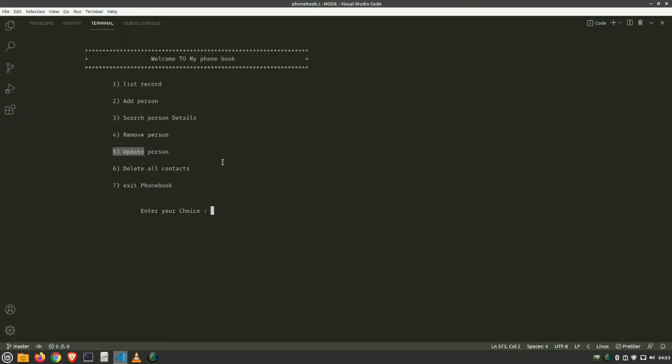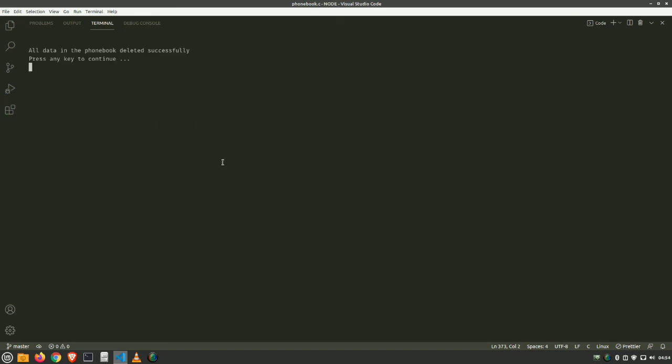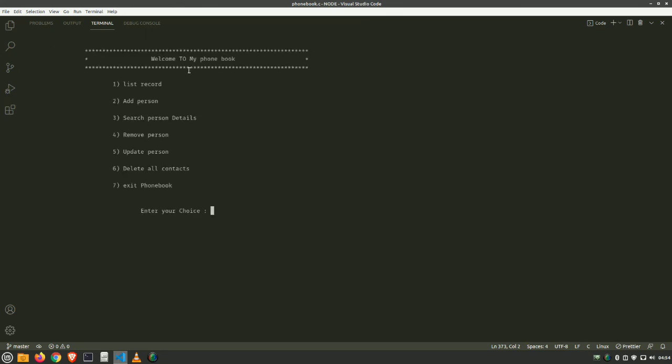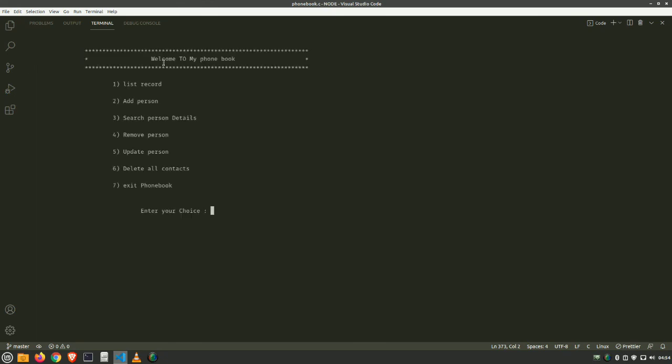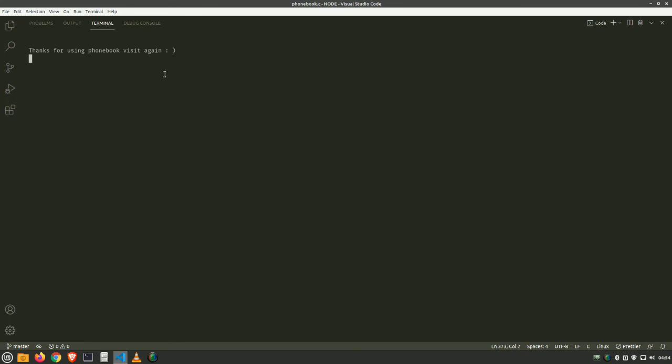So head out to 6. As you can see here, it printed that all data of the phone book is deleted successfully. Press enter and let's see whether data is in the phone book or not. So we list records. Yes, this gives an error because the file has been deleted. And at last, we exit the program. Press 7 and this prints, thanks for using phone book, visit again, and here our program ends.